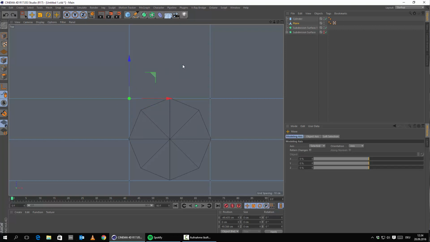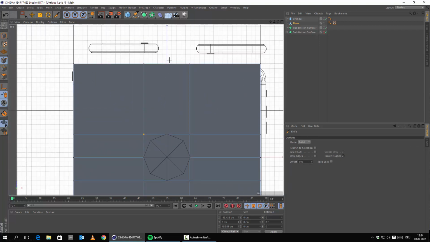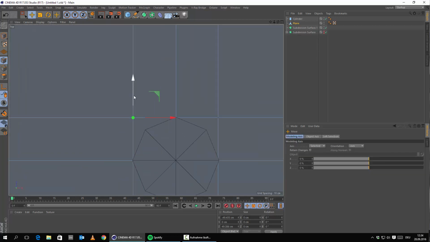Oh, sorry, we need one cut through the middle as well, my fault. So let's make a cut here through the middle as well. And now we have our 8 points, and now we can bring in this a little bit and bring it over here.